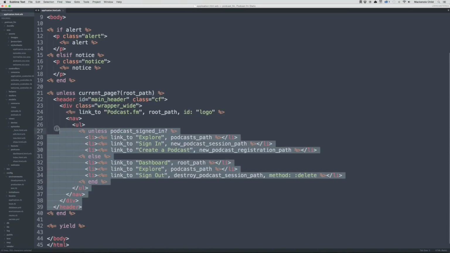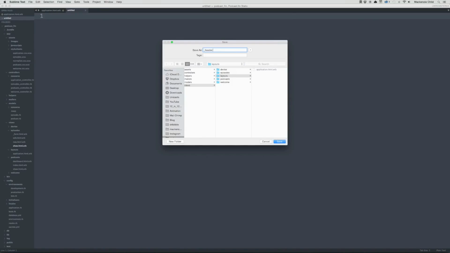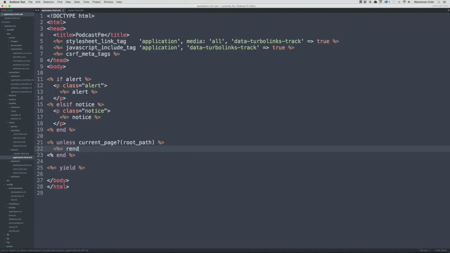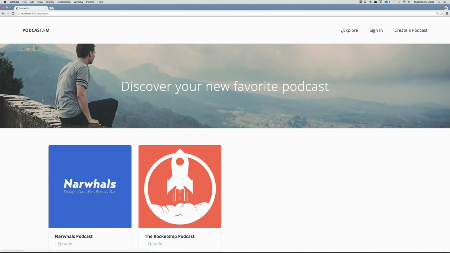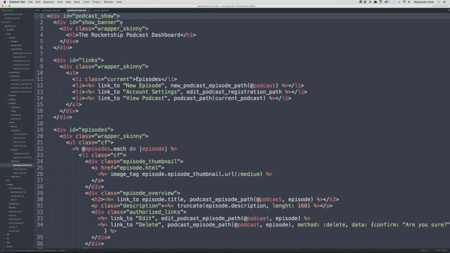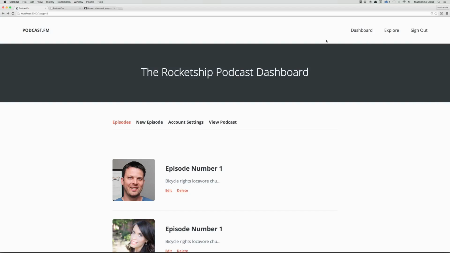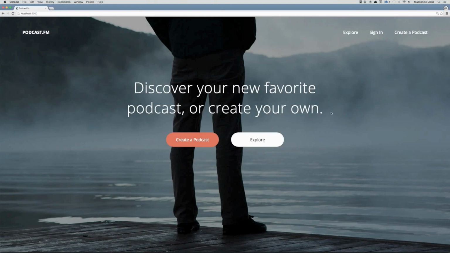What we need to do to fix that is I'm going to copy this, delete it, and create a new file in layouts. It's going to be a partial_header.html.erb. Let's paste that in here. And let's do a render layout/header. So let's go to Explore, make sure the header still shows up. So what we need to do is copy this and go to the dashboard page, and then up top, we need to render the layout. So now if we refresh, it shows on the dashboard page, on the Explore, but it does not show on the welcome index page.